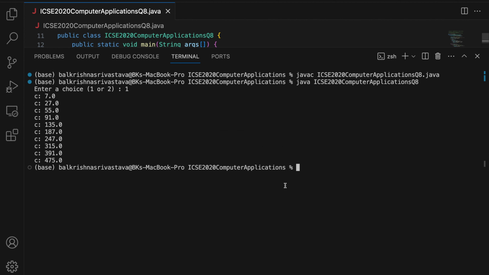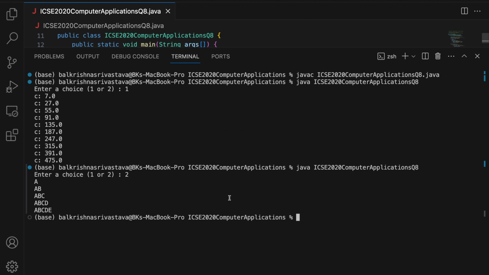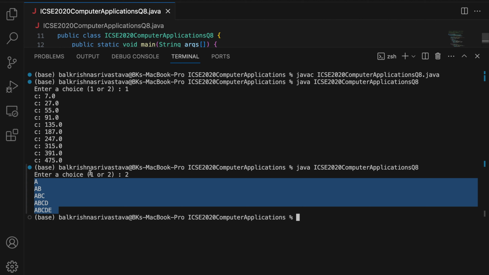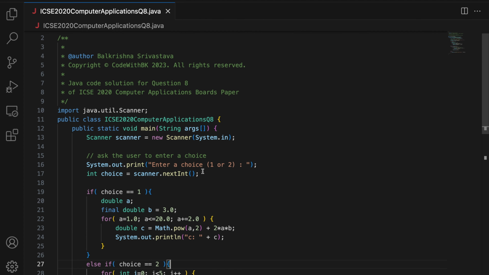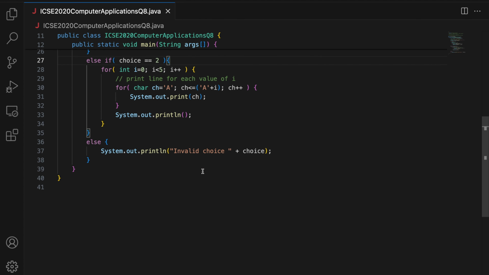So this is correct. Running this again, I enter 2 and I get the pattern that I am looking for. Okay, I enter another value, say 3, invalid choice 3. Okay, so this is your code for question 8.